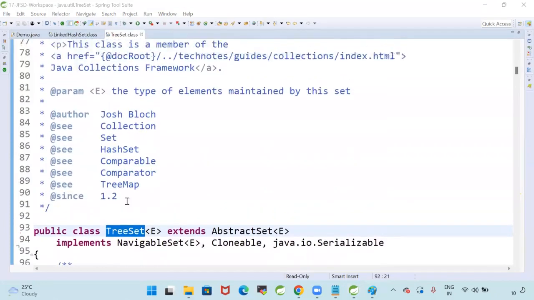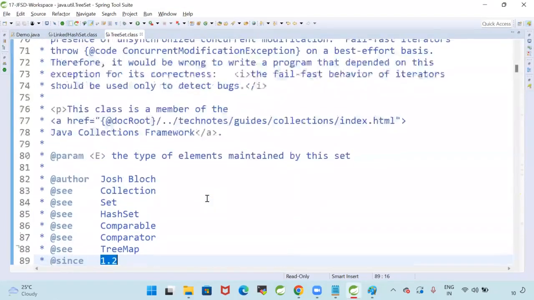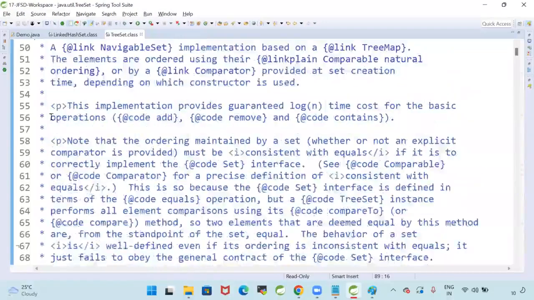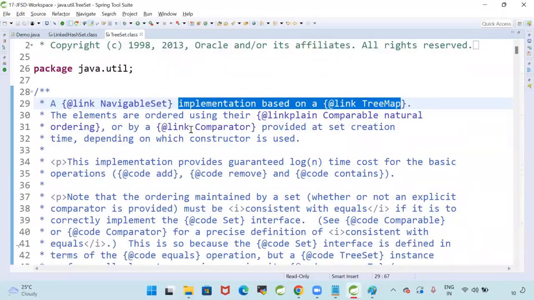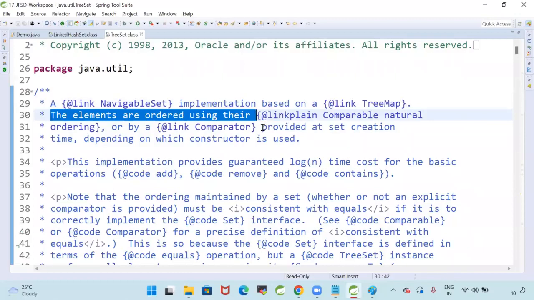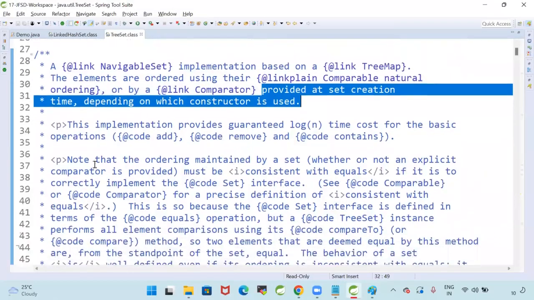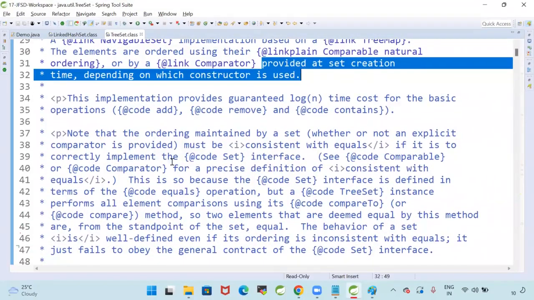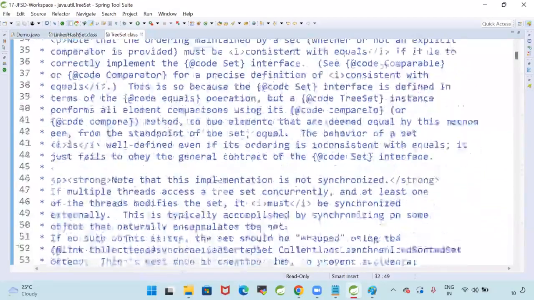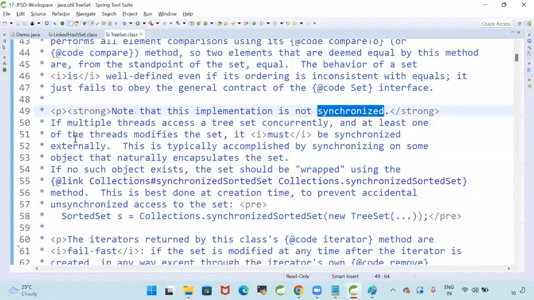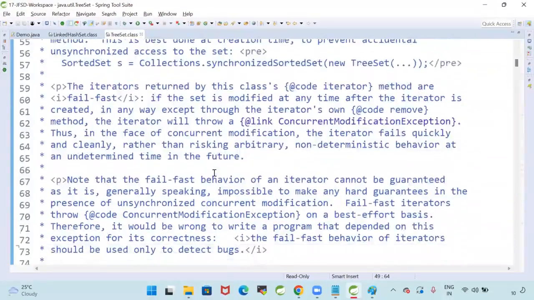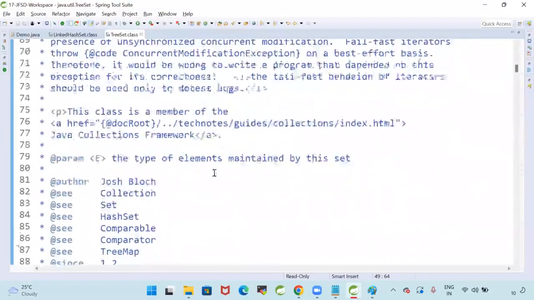TreeSet is available from 1.2. A NavigableSet implementation based on a TreeMap. The elements are ordered using their comparable natural ordering, or by a comparator provided at set creation time, depending on which constructor is used. Note that the ordering maintained by a set must be consistent with equals if it is to correctly implement the Set interface. Note that this implementation is not synchronized. If multiple threads access a TreeSet concurrently, and at least one of the threads modifies the TreeSet, it must be synchronized externally.